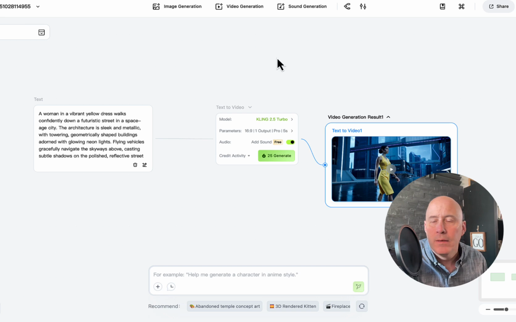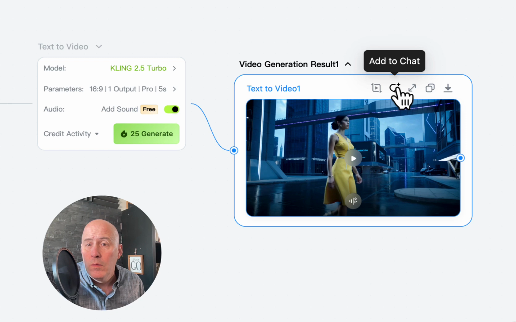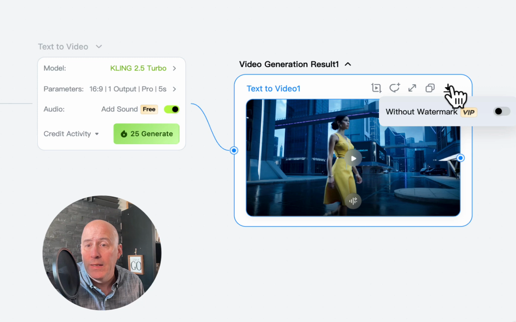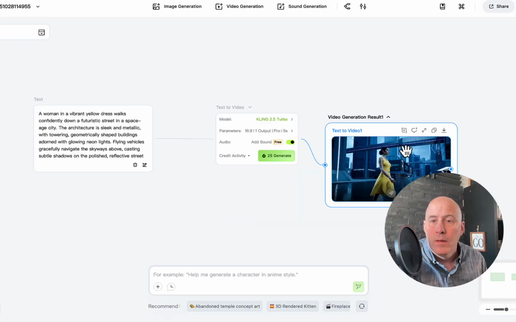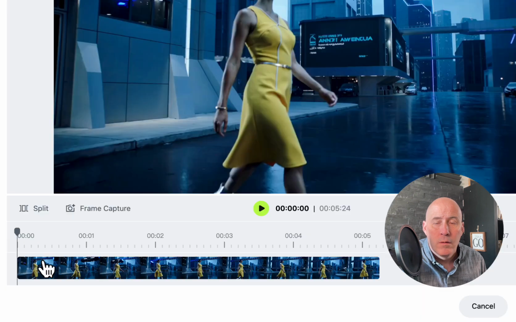Go back. We have some options here. We can edit the video. We can add to chat. We can expand. We can duplicate, and we can download. So if we want to edit our video, we can do so, which should look familiar to any video editor.